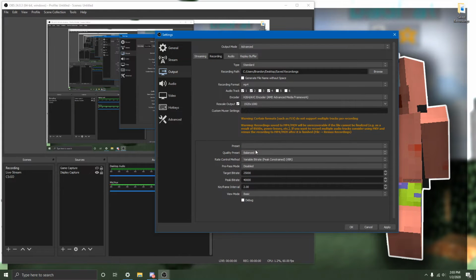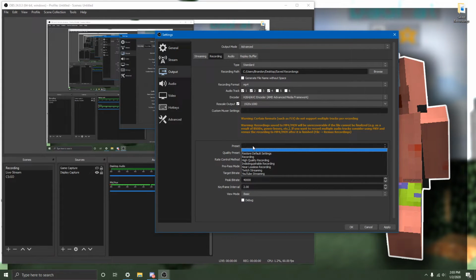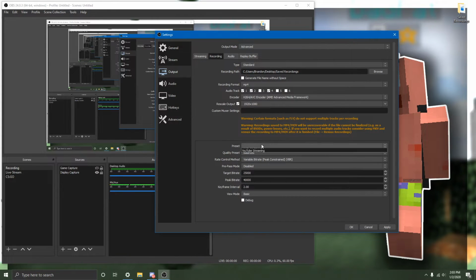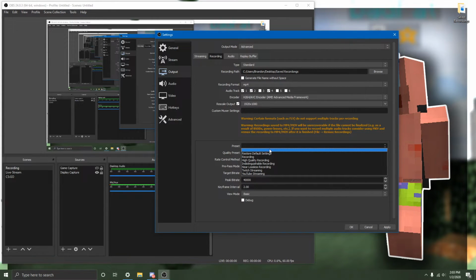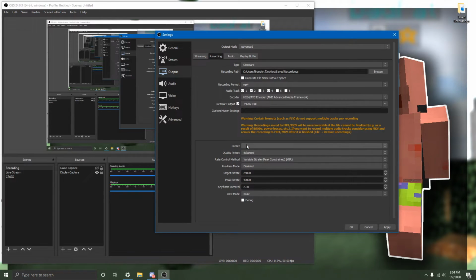The preset, I don't have it set to anything right now. It could really be anything, depending on what you're trying to use it for. So if you wanted something like a stream highlight, I'm pretty sure YouTube streaming is something you'd want to look into. Or for recording, I could save that to recording. I might test that another time, but right now it is none.